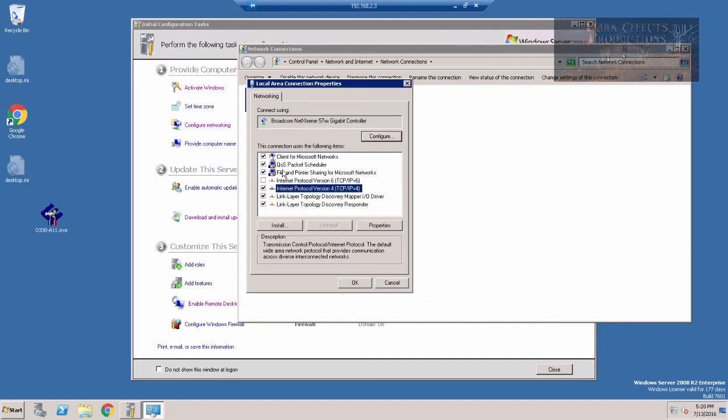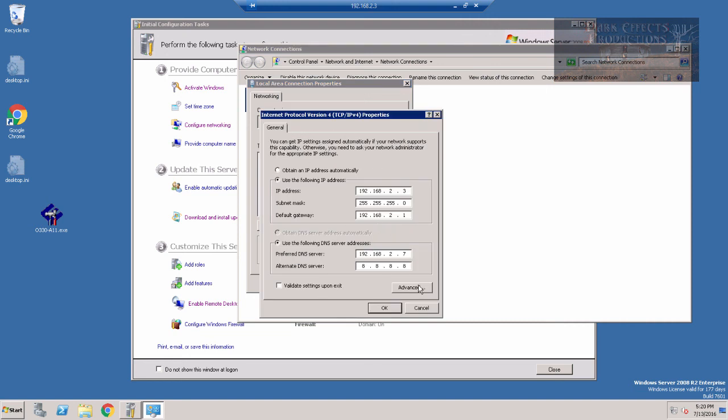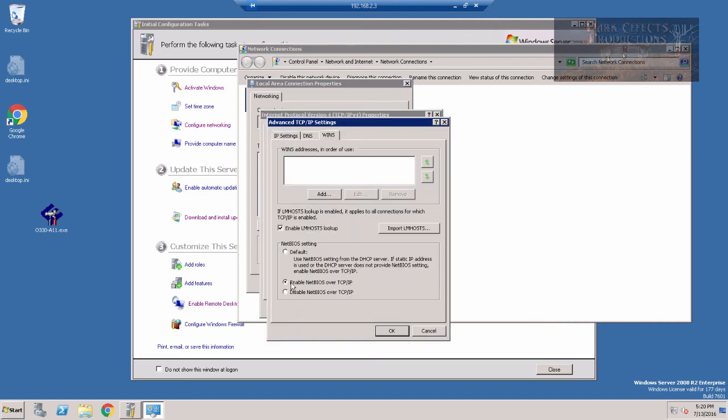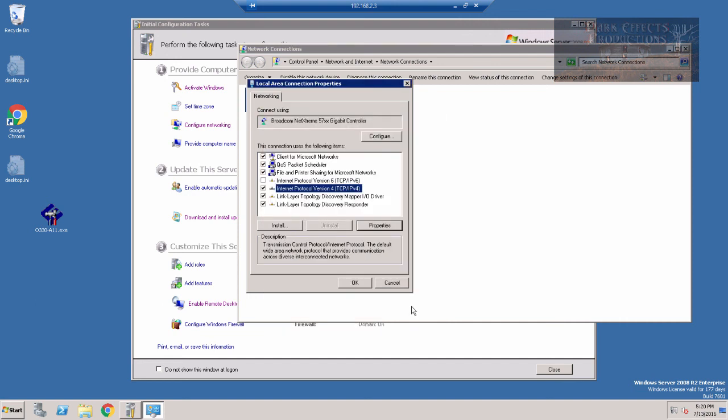So follow everything else that I did, except for that right there. You want to go inside of Advanced, WINS, and change it to Enable NetBIOS over TCP/IP. And then you can join your domain.